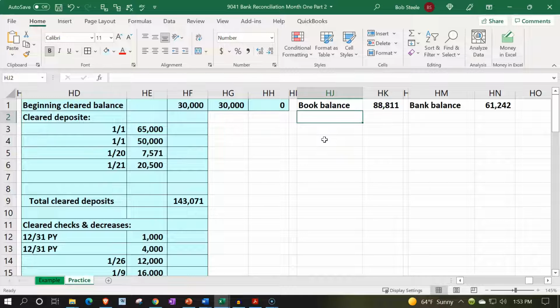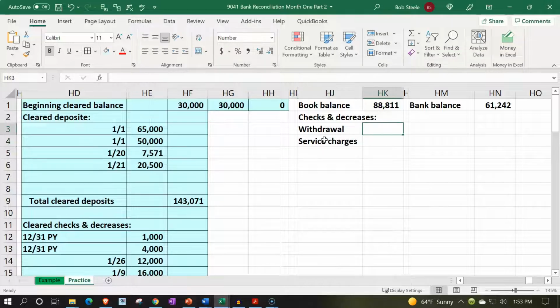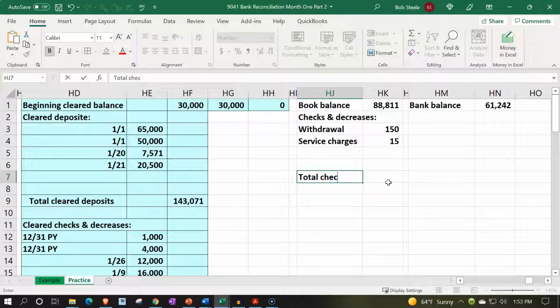It's our problem. So we're going to say that those two are going to have to be included in our books. So I'm going to say we have the withdrawal. Let's say checks and decreases to try to categorize these. And then we've got the withdrawal and the service charges, which were, the withdrawal was 150 and 15. So that's going to give us the total. Let's leave a little bit of space. Total checks and decreases. And so there we have that.